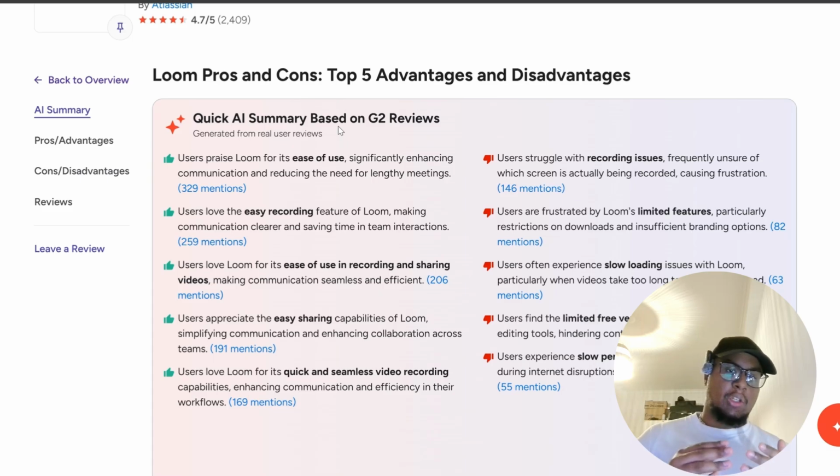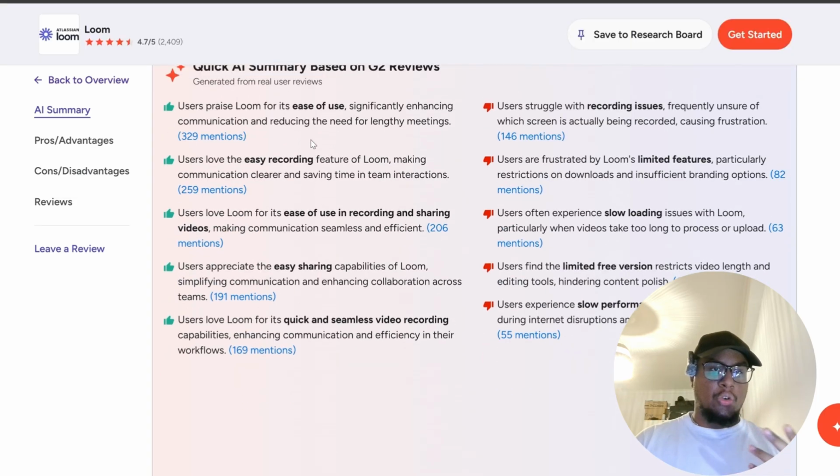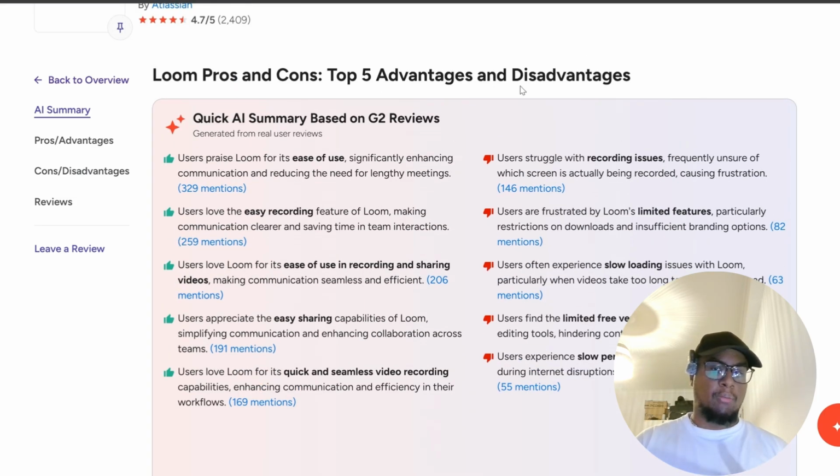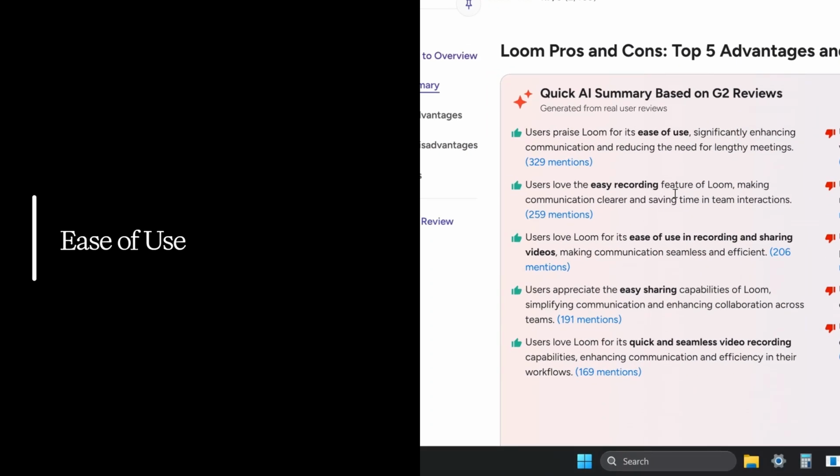Now, before we go deeper into some problems with Loom, I wanted to show you the G2 page for it with some pros and cons, top 5 advantages and disadvantages. This was a summary of more than 1,000 reviews. The biggest advantage of Loom, the biggest pro, is basically ease of use and the easy recording process and sharing.